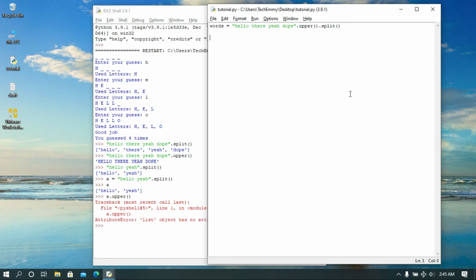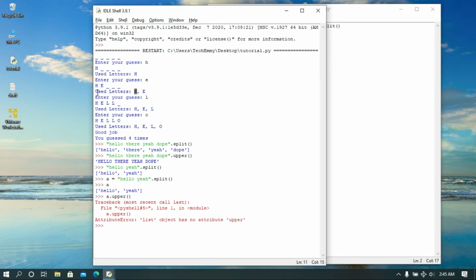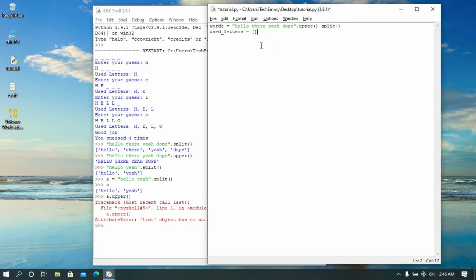Now we're gonna create a variable called use letters. What this use letters is gonna do is hold each letter a user guesses. As you can see, we have use letters here. So if a user guesses H, it adds this to this list. If they guess E, it adds this to this list, and so on. Okay, so let's just add that there, so we make use of that later.